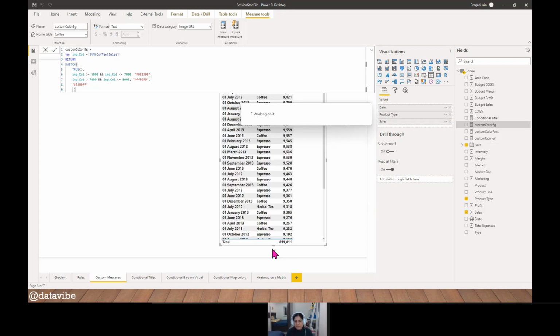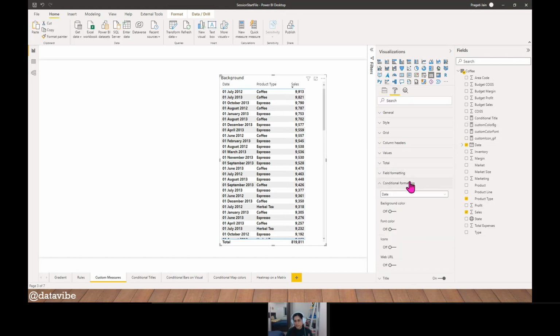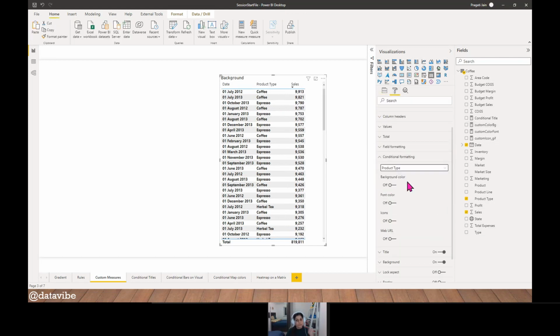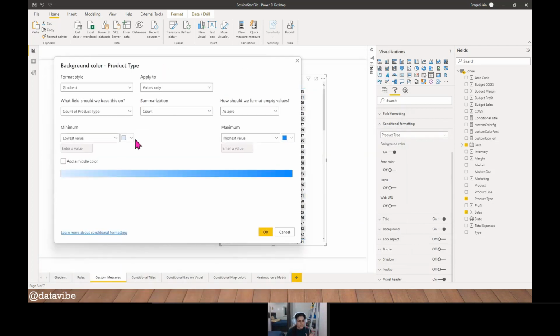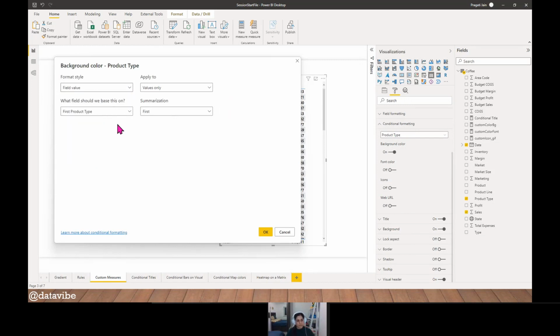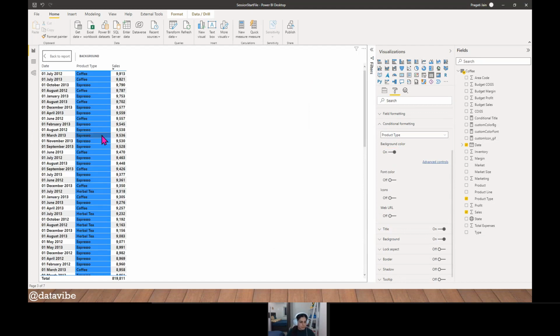Now what I really want to do is use this measure in this visual to give background color formatting to my product type column. So again, go to visual formatting options, go to conditional formatting, choose the product type column, and go with background color formatting. By default, Power BI gives you this window, but now we want to use a custom measure. So we use that field value option, and here we select our measure, which was custom color background. If I click OK, my background colors are set in that way.